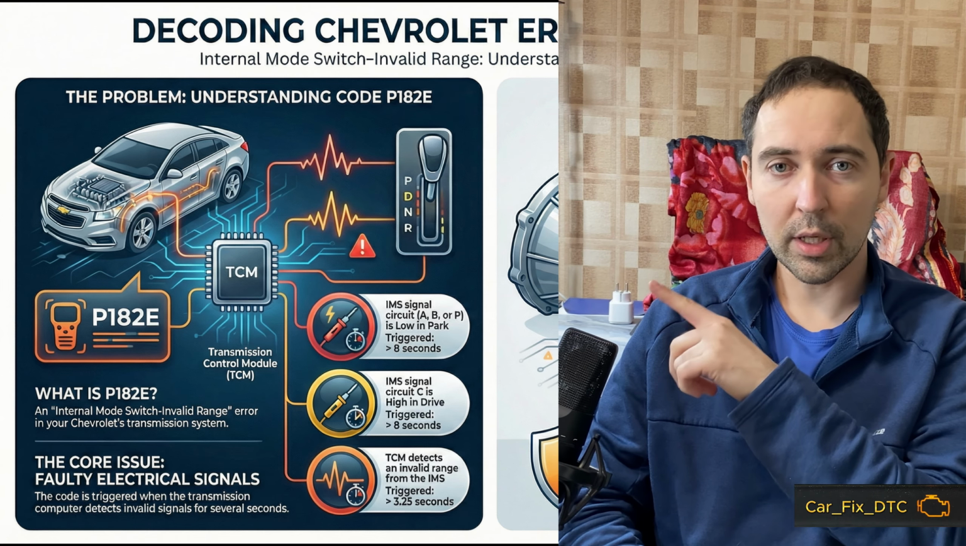So, you own a Chevy and you've run into this code, P182E. Sounds like a headache, right? Well, in this explainer, we're going to break down exactly what that error means and, way more importantly, what you can do about it. So, let's just dive right in.